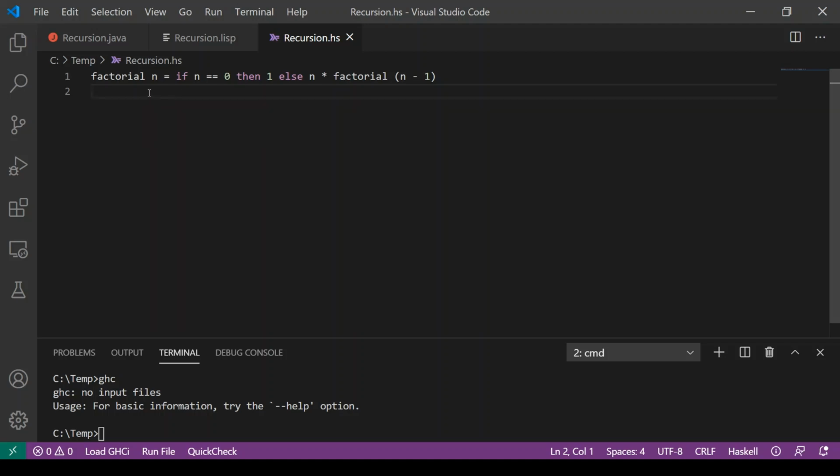Here is a simple definition of the factorial function. The factorial of n equals the result of 1 if n is equal to 0, or n times factorial of n minus 1 otherwise. This is very similar to the Lisp if statement in that we have a test and then a first result and a second result.